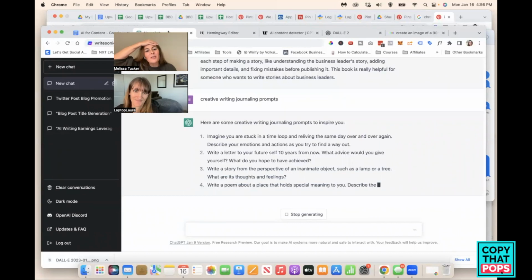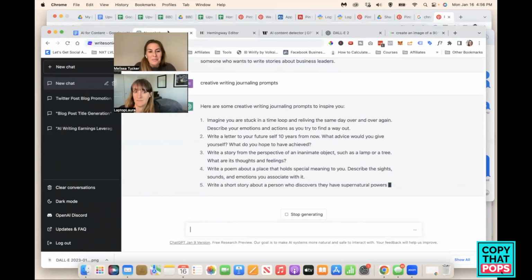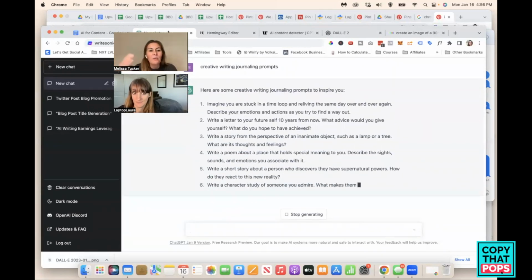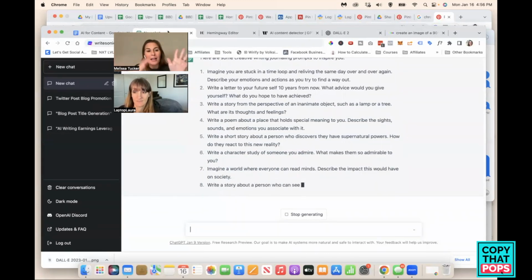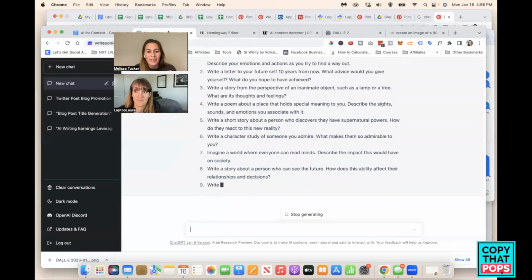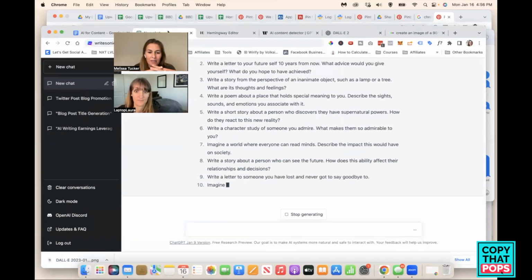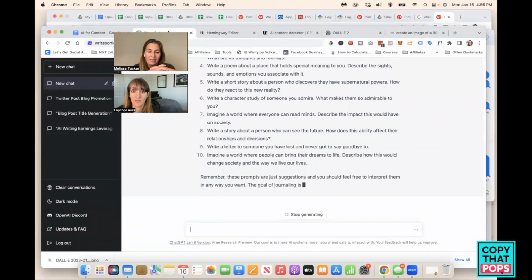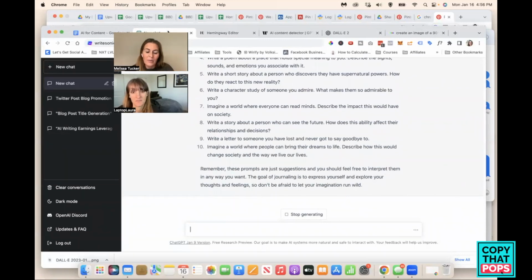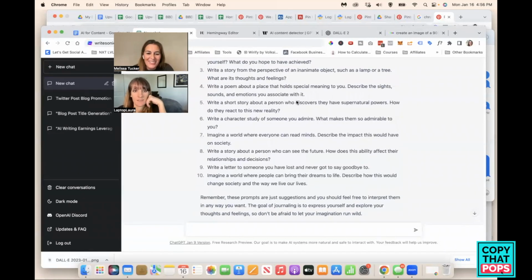Yeah, you just sparked a thought. While we were talking, I told it to write creative journaling prompts, because that would be another way. If you weren't necessarily doing autobiographical writing and were doing more creative writing, like I'm not a creative writer, this is what I would do to figure out how to get all that started. Write a letter to someone you have lost and never got to say goodbye to. I'm going to put this in there because I think this could be another lead magnet that you could add to your website at some time if you wanted to.